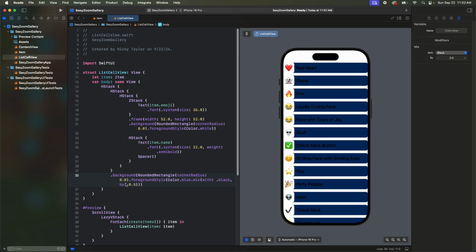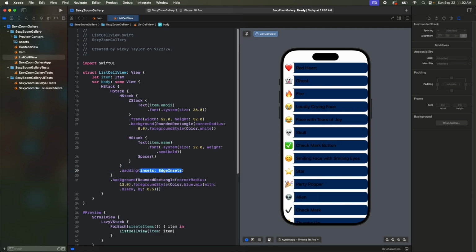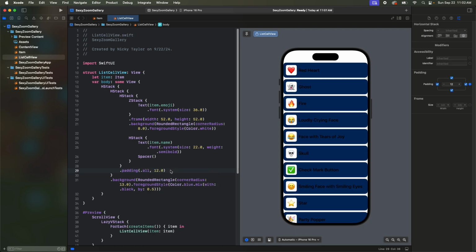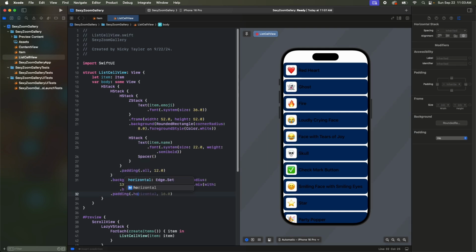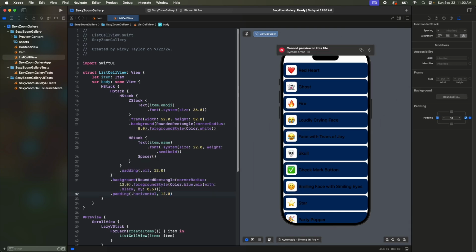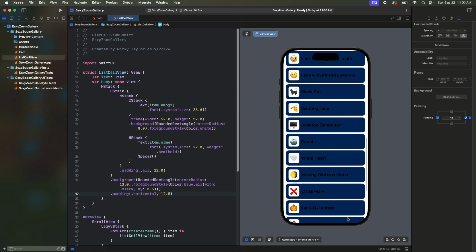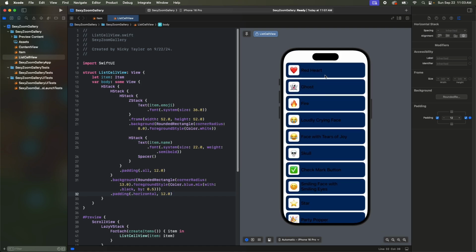And we want a bigger sized radius. So I'm gonna bump this radius all the way up to 13. And on HStack number 3, I'm gonna add some padding. So I'm gonna say dot padding dot all by 12. And finally, on HStack number 2, I'm gonna add some horizontal padding. So I'm gonna say dot padding dot horizontal, again by 12. And then we've got more of a nice clean list.